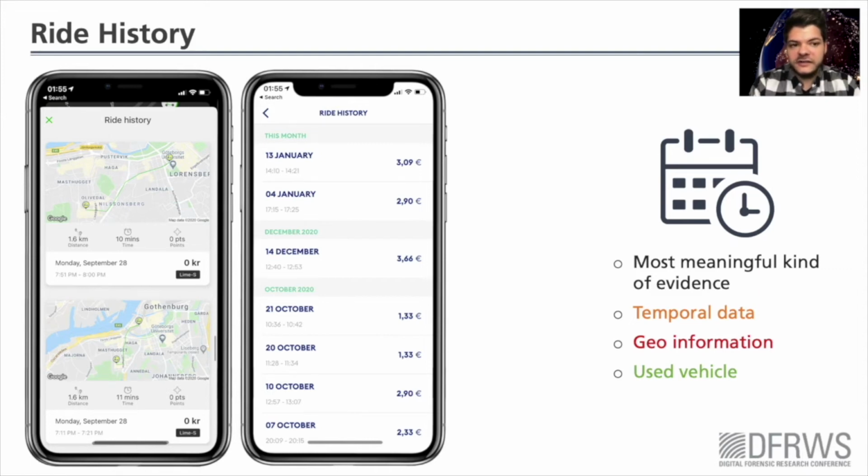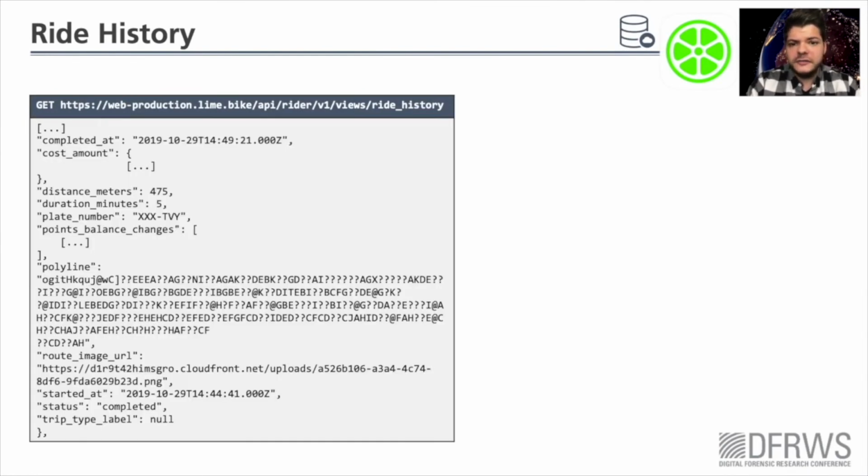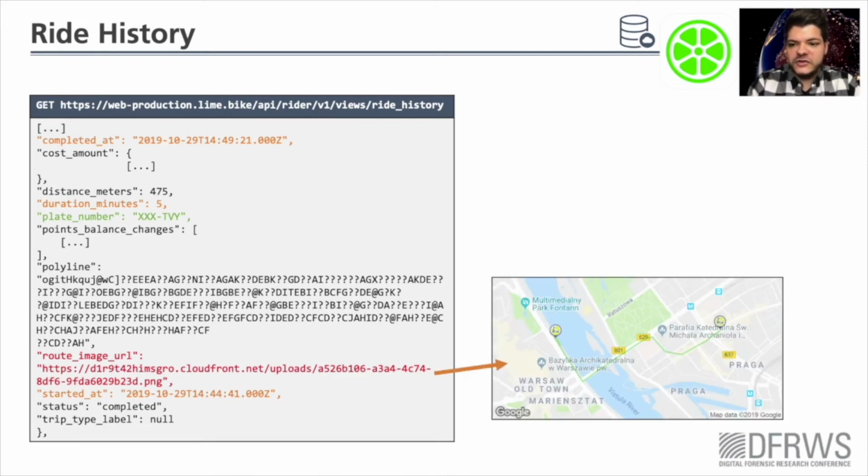As I said, all of these providers offer this kind of ride history, but with different kinds of information. Lime, for example, if we use the API to get the data, returns a lot of data about the trip. In orange, you can see temporal information like start and end time. In green, the last 3 digits of the bike that was used. And in red, you can see a link to an image, which, I hope everybody can see it, shows you the path which I rode, which is pretty accurate. So the GPS data is pretty good.